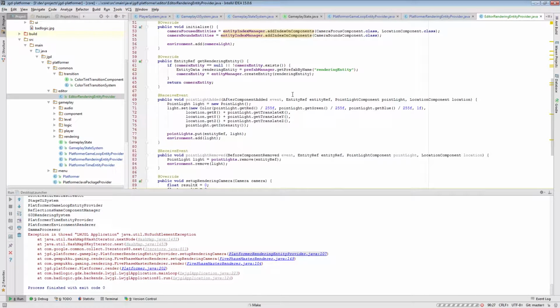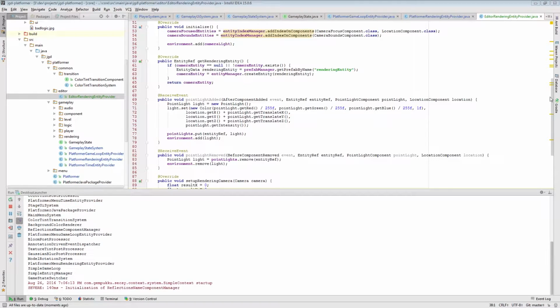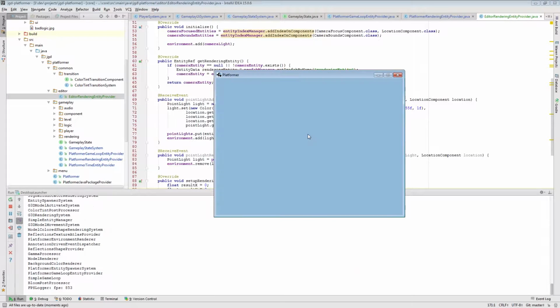Okay, let me check if that's going to work. Okay, so we got an empty blue screen for editor. Awesome. Okay, that's it for this setup episode.